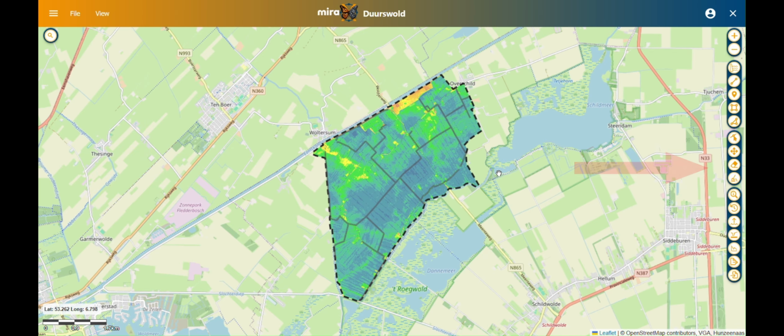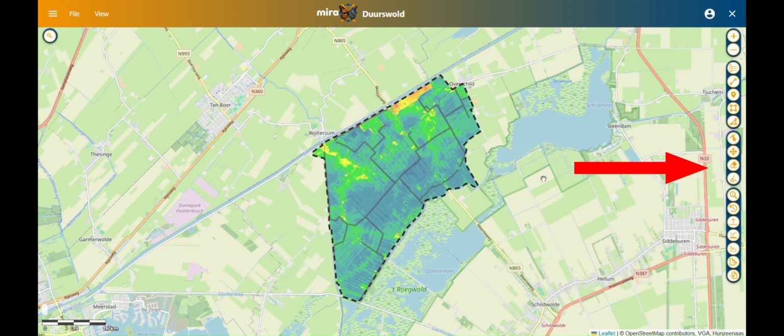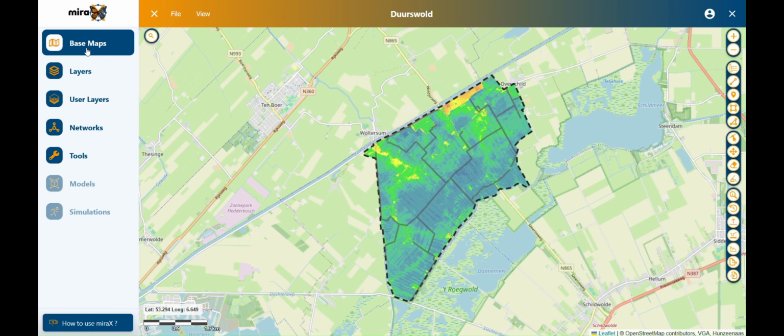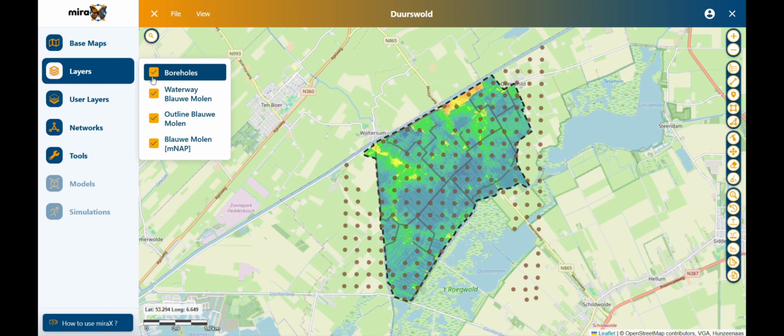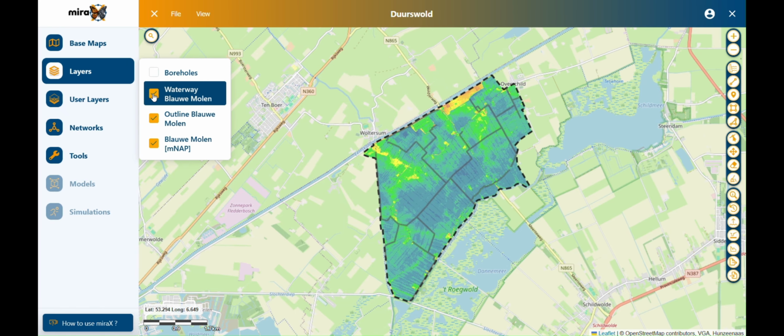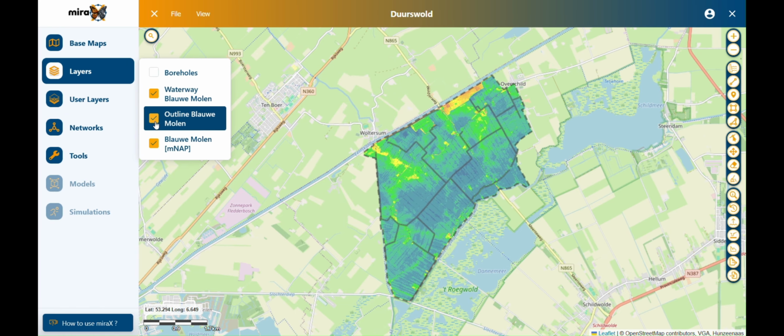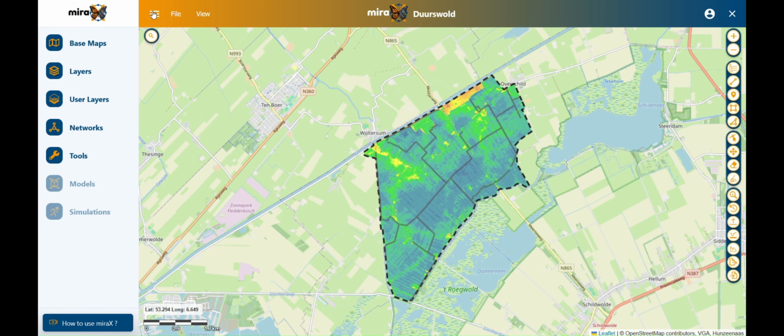Areas with higher or lower elevation are visualized with different colors, allowing you to quickly spot topographic variations across the peatland. On the right-hand side of the screen, you'll find the tool icons, including the subsidence tool that we'll use shortly. On the left, you have the Layers panel, where you can browse, show, or hide both project layers and any model outputs you generate. The actual borehole information used by the model is available in this panel.